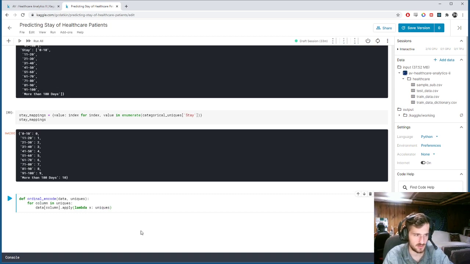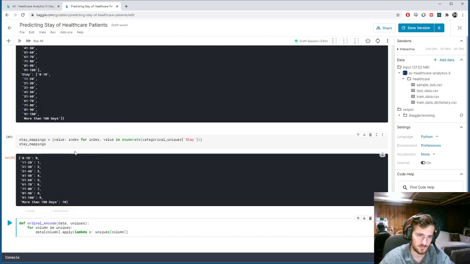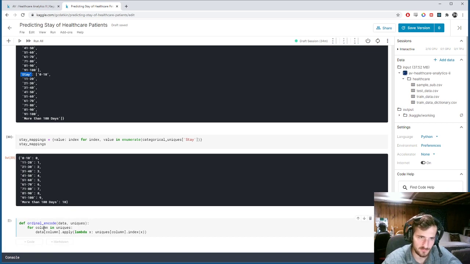So here's our dictionary, which is uniques that we passed through, and we'll find the value associated with it. So for example, if we had 21 to 30 as our value, as x, right? Let's say x is 21 to 30. That's one value in stay. Then 21 to 30 gets mapped to the index, not the index, 21 to 30 is the index. We will get the index of 21 to 30 within the unique list for stay. That was hard. Okay. So what that means is if we have stay as our column, right?